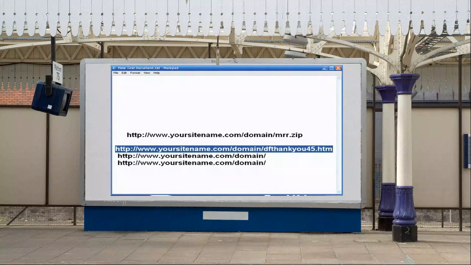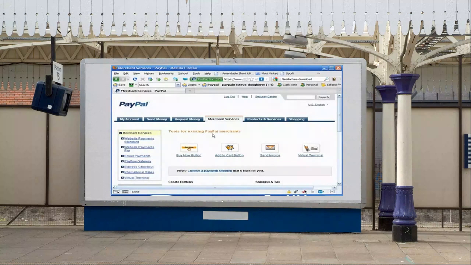Now, let's head on over to PayPal. You've logged into your PayPal account, and if you don't have a PayPal account by now, get one. It doesn't cost you anything. Anyway, we've gone in, we've logged in, and now we click on the Merchant Services tab. It brings us to this page here. Now, there are several ways where you can create your Buy Now button. This is just one of them.